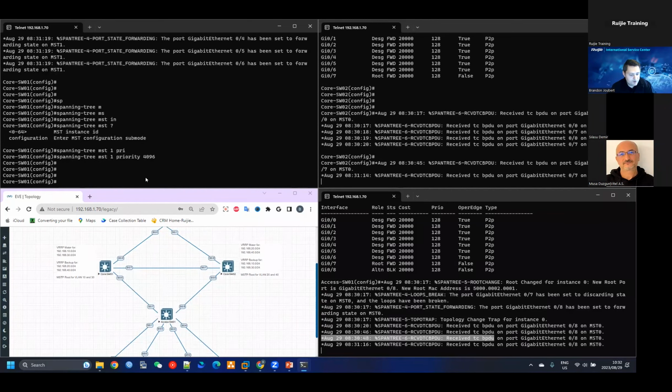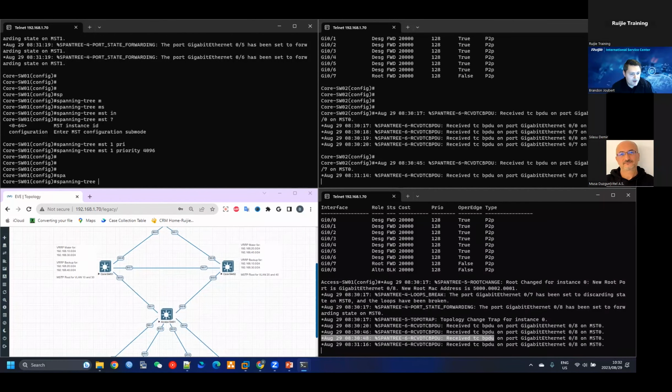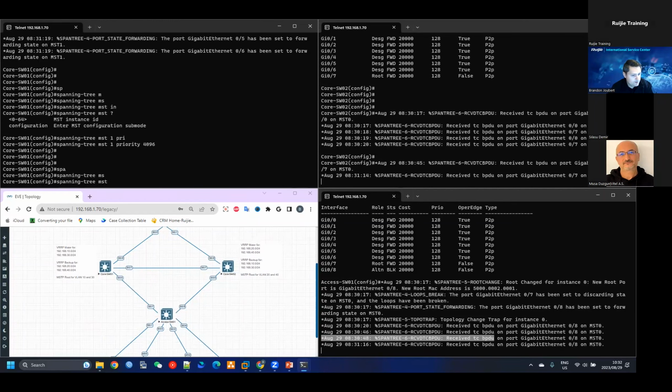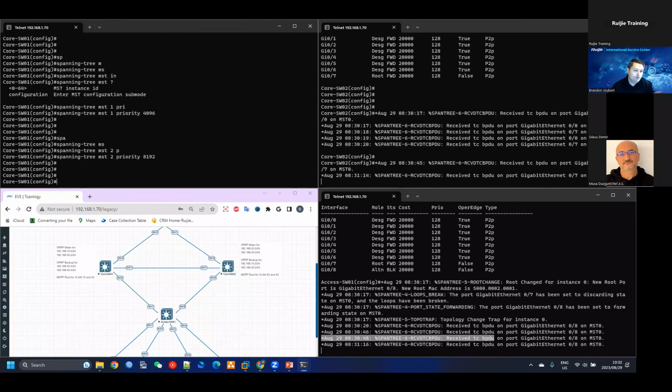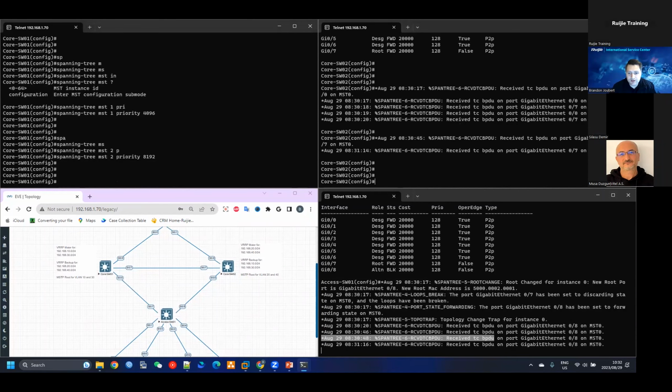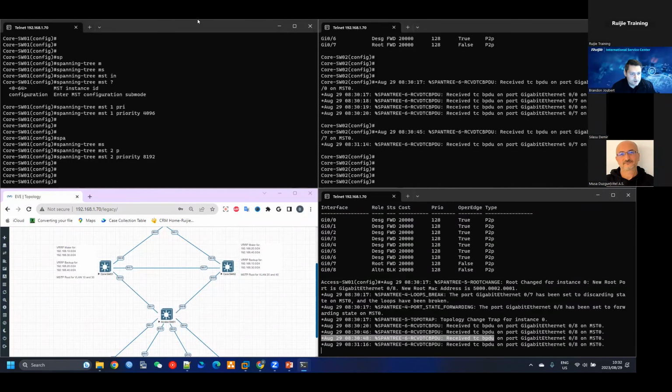And then we have to specify that it should be the backup root for spanning tree instance 2. So MST instance 2 priority 8192. And now it has that priority. Both of these switches are still on the default priority, so we need to go ahead and change that now. So now we're done on this side.